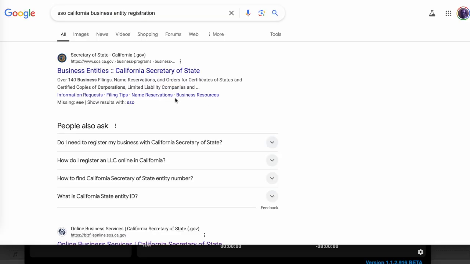So the next step is once you get that EIN number, you'll get a copy in the mail, but you'll also get a copy from the website. Once you get that, you want to immediately go over to your Secretary of State. I'm going to show you in this example, California. If you have a different state, it's pretty much the same. Just Google SOS, your state name, and business entity registration.